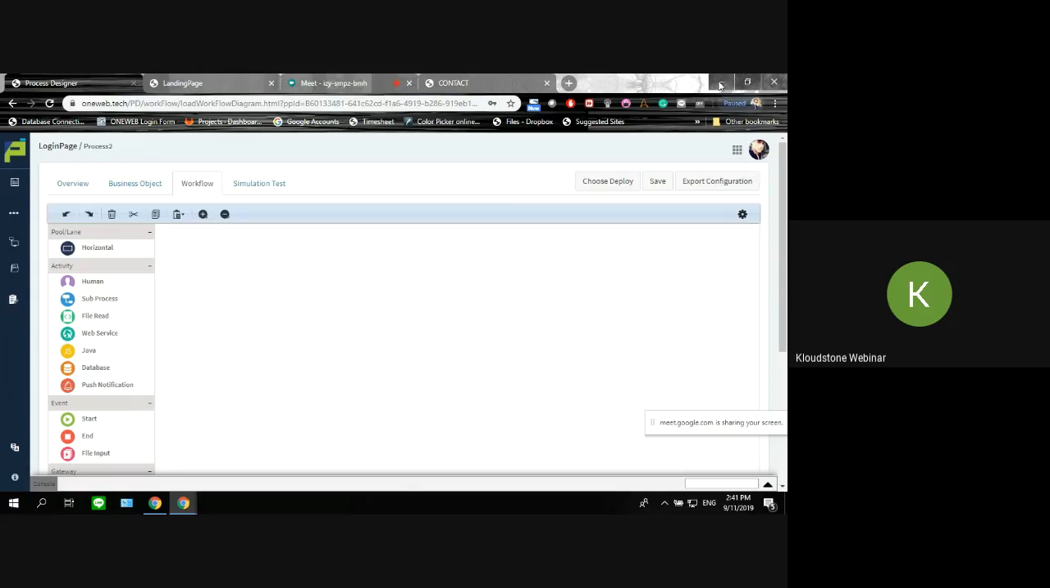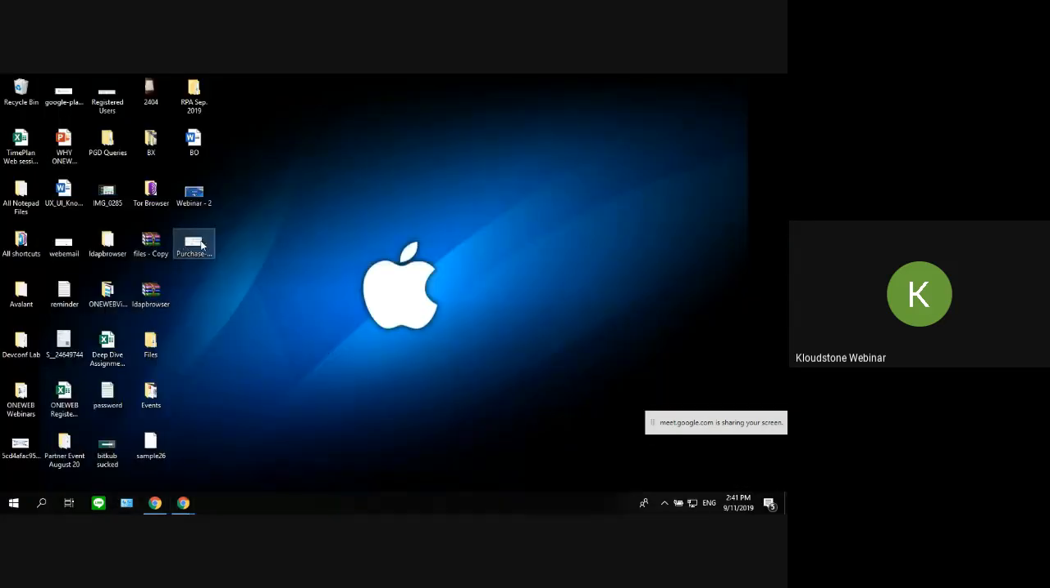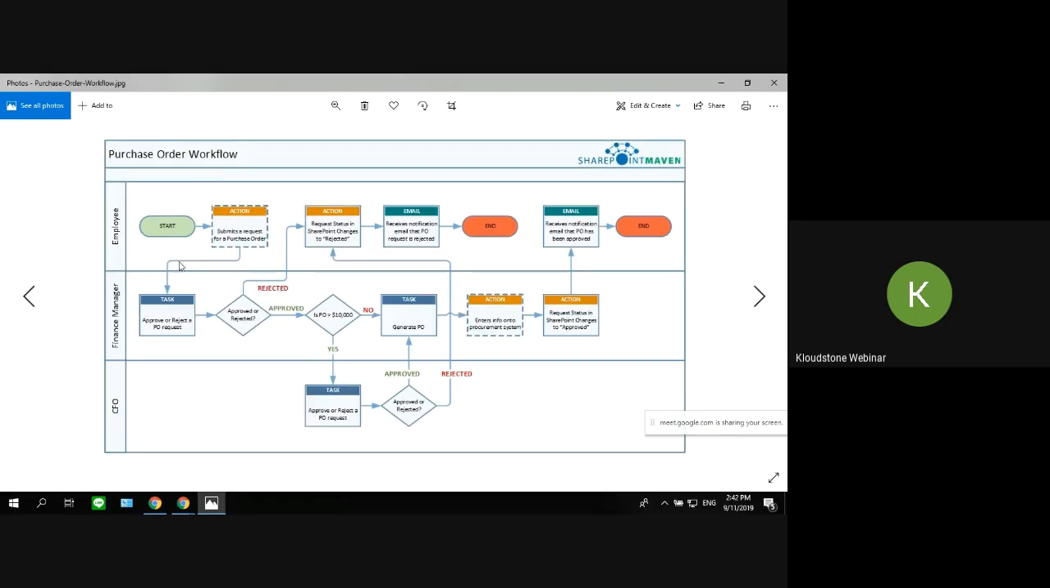Let me take you back to the diagram, giving you an example of a purchase order. Now here you can see there is a process. This is called a process, a complete business process workflow, where you have an employee, which is one work party. You have a finance manager, which is the second work party, and you have a chief financial officer, the third work party. So you have a total business process where you have approvals, where you have conditions, and you have rejections.